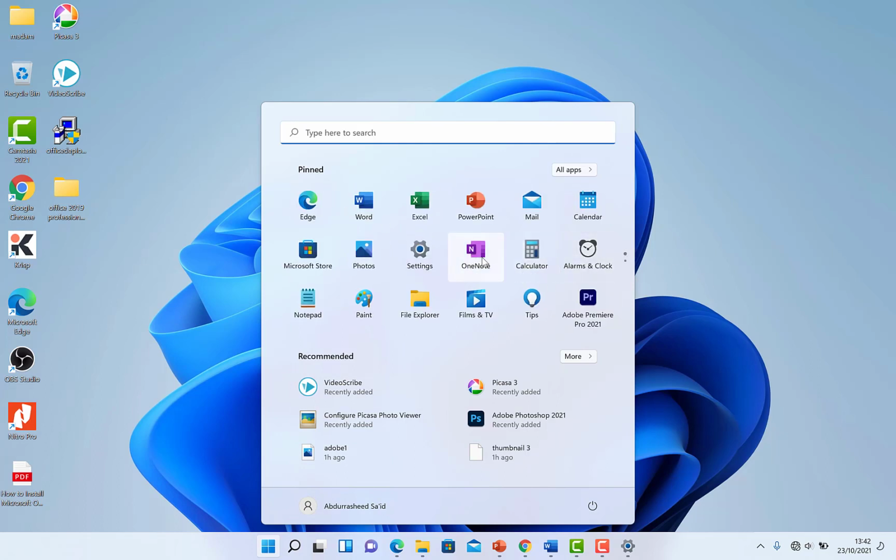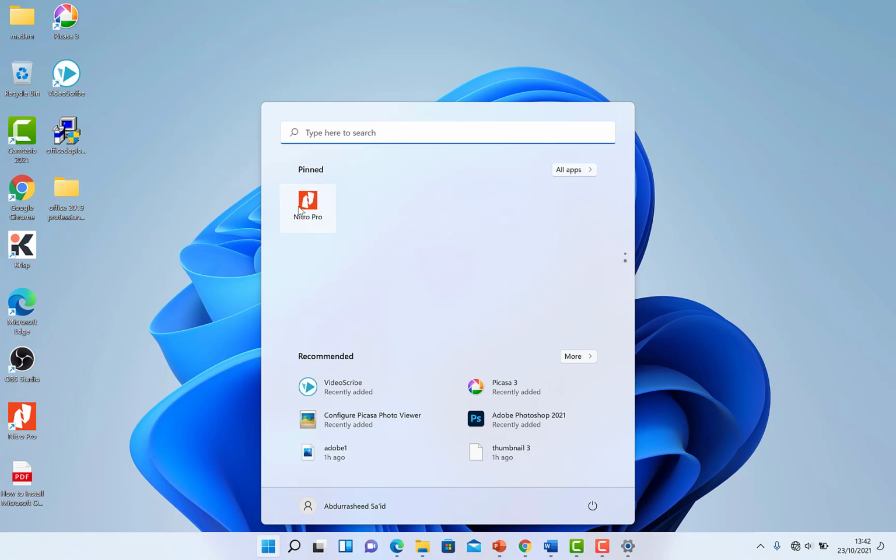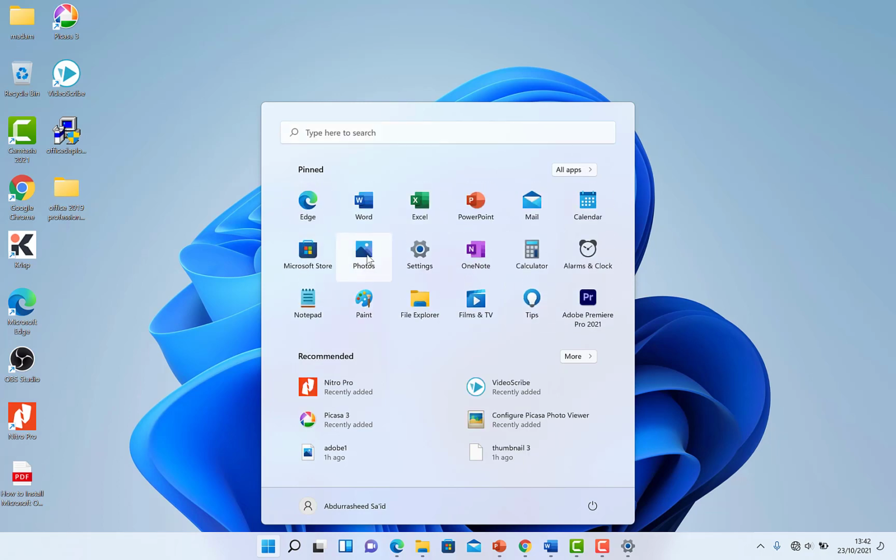And the same way, if you want to unpin it, you can just right click on it and say unpin from start menu, and it's going to be unpinned directly.